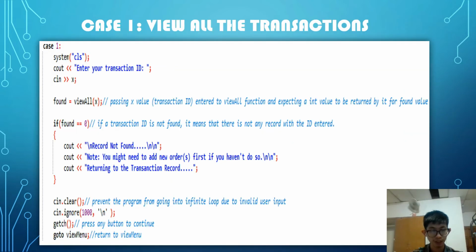For case 1, which is viewing all the transactions, you need to enter your transaction ID. And the ID that you have entered will pass to the view all function. If the view all function returns 0, it means there is not any record with the ID entered, and the program will direct the user back to the transaction record menu.